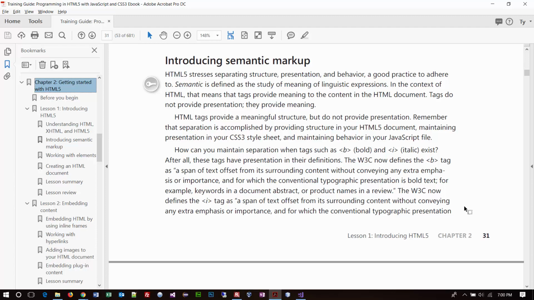So the reason we got to where we are is because of the semantic markup. Semantic also has a secondary meaning. You know what the meaning of semantic is? Meaning is the meaning of semantic. So in other words, we have a tag, right?